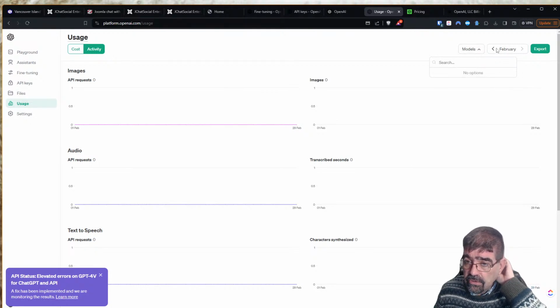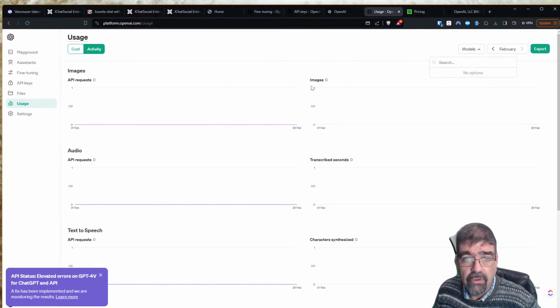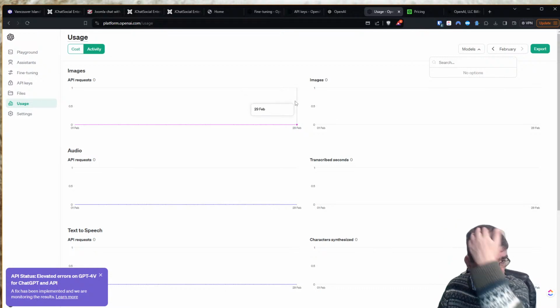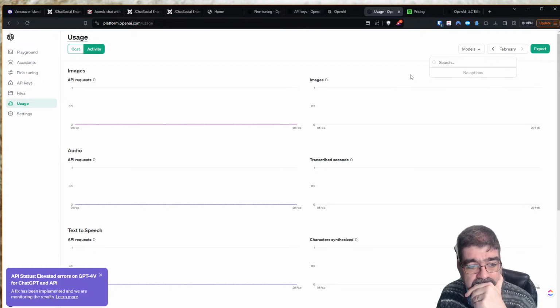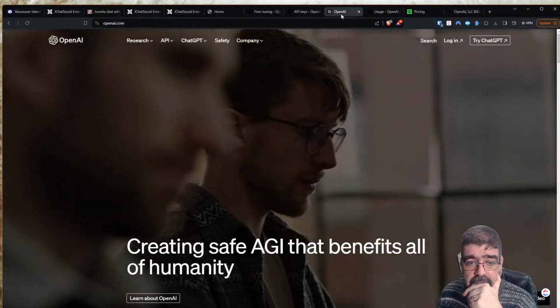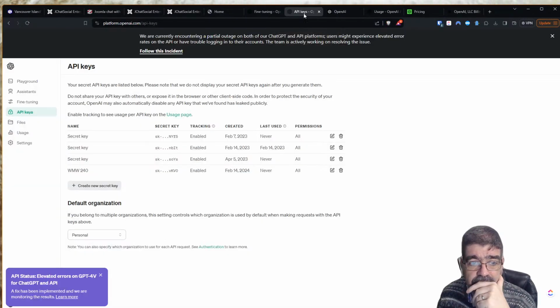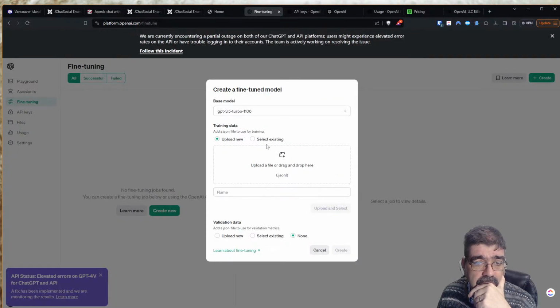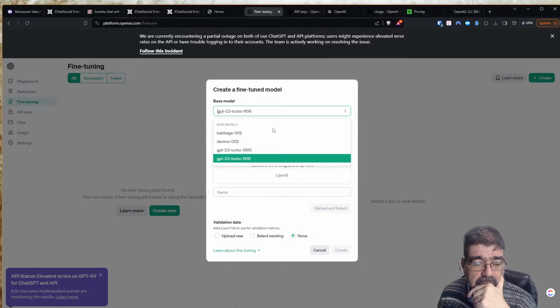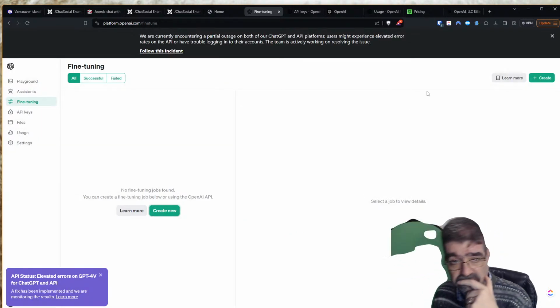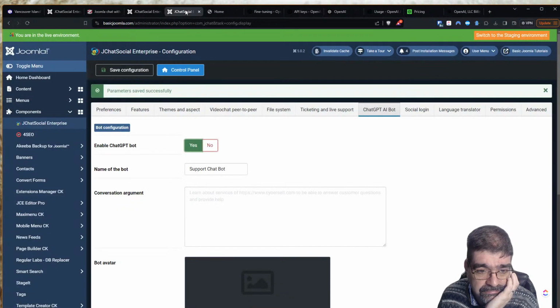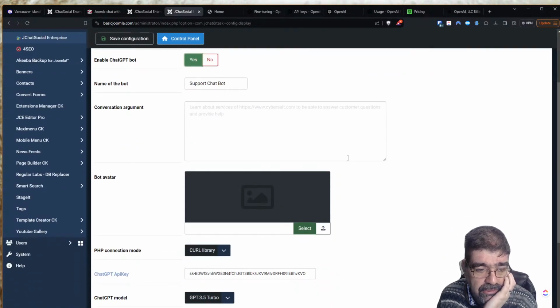Models, no options. This is February, so yeah, it's a whole area to learn, and I think that Chuck has been learning a lot of stuff about ChatGPT. So definitely this whole creating a model is what we're going to have to do. But that's how easy that was to set up.